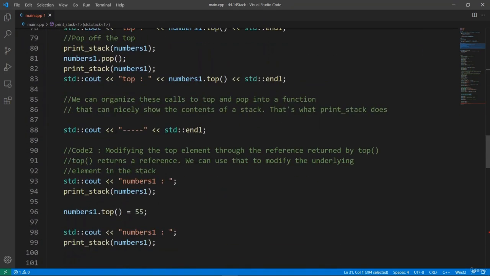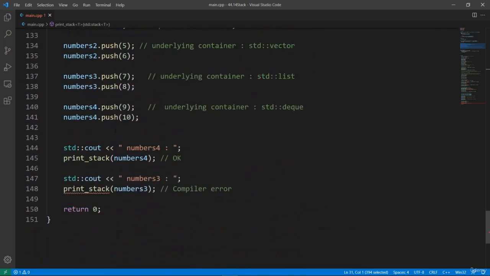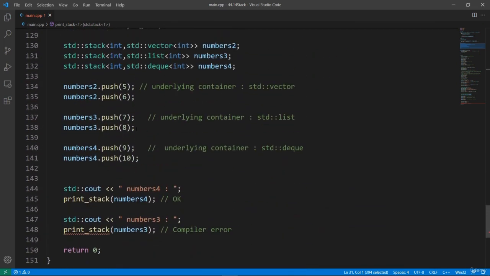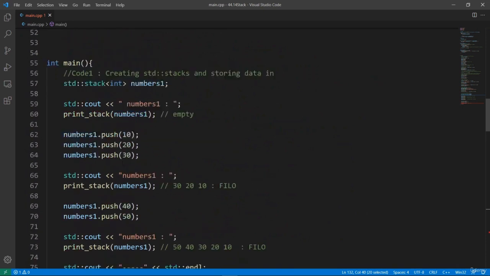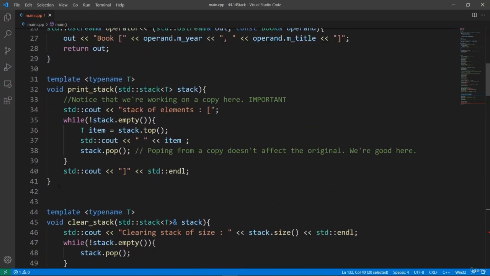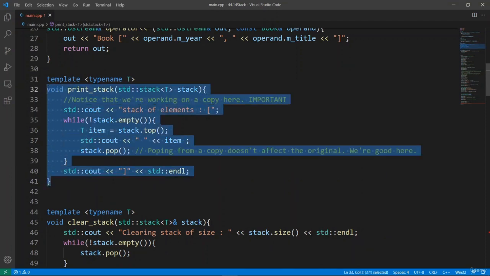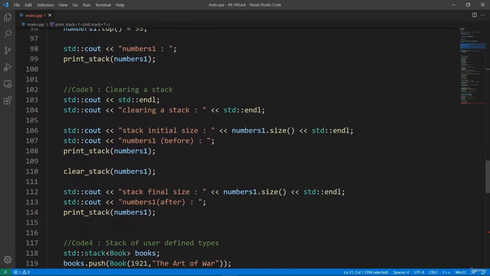Now you must be asking, why is this working with the deck that we are passing in numbers 4? We were able to print this. Well, the thing is, std::deque is the default container, and the compiler is smart enough to see that it can use that even if we have one template parameter in our functions here. But that's not going to work if you pass in a different underlying container than the default. That's why we have this compiler error here.